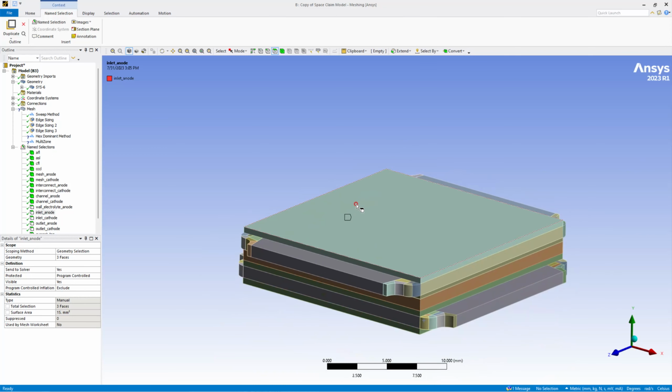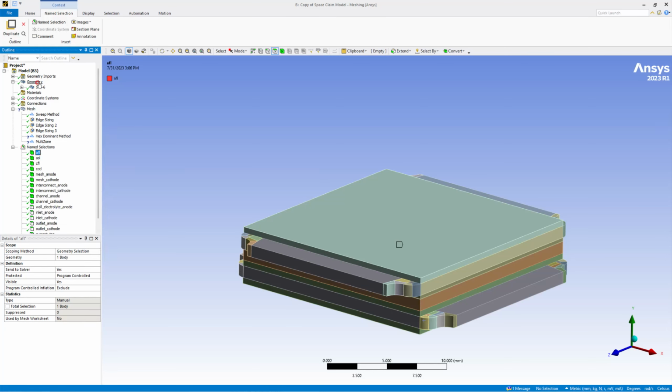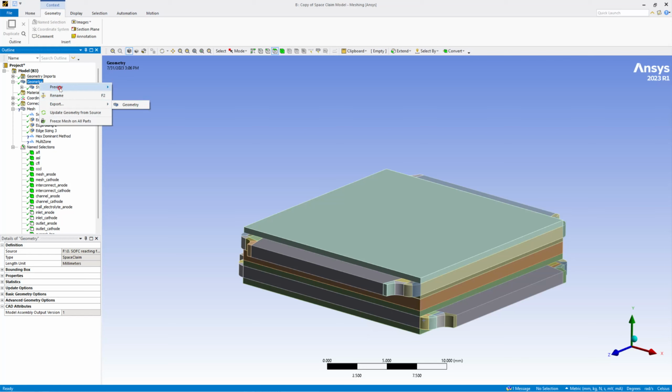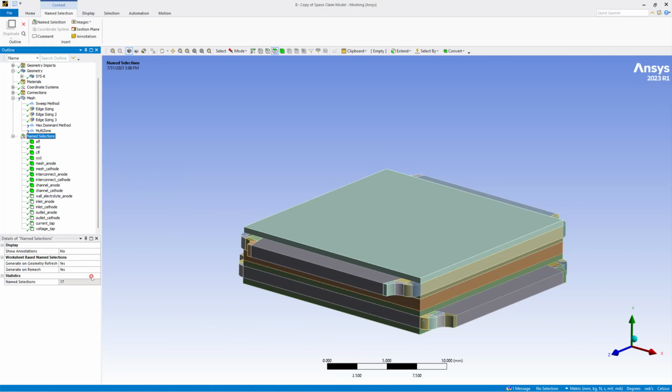With this we have finished the named selection work, so we can finally hide all geometries. It is better to check repair overlapping named selections. So right now there are no problems.